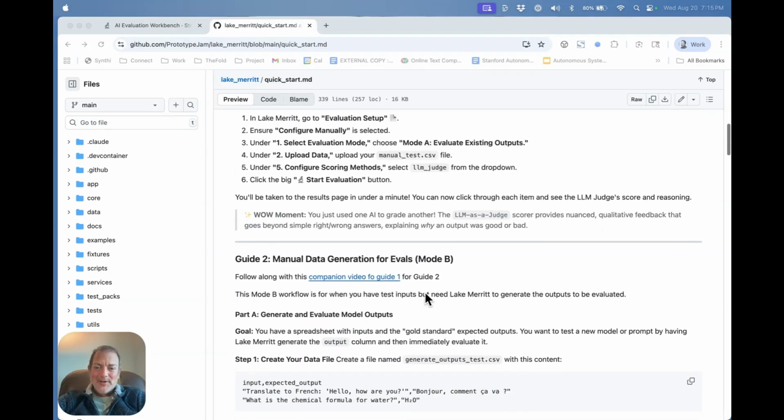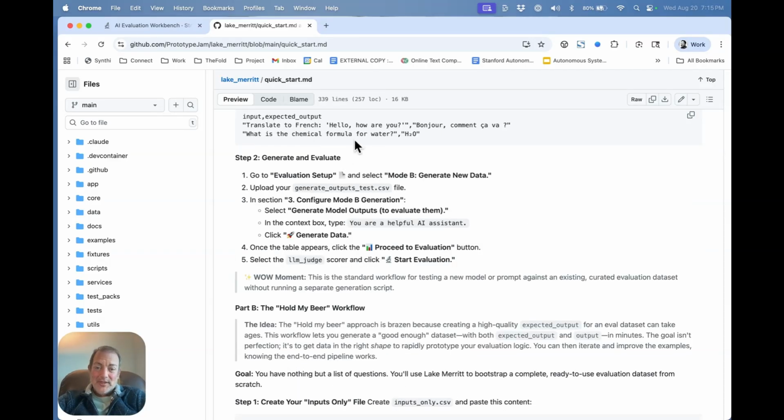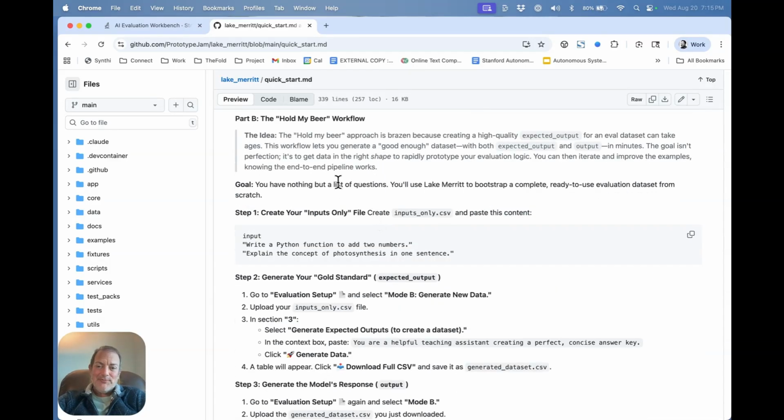And the last guide, I believe, was we got about halfway through guide number 2, which was this mode B of using the Lake Merritt platform. And this is when we want to generate some data before doing the evals. I showed how to generate the outputs. For this next phase, it's a little edgier. I call this hold my beer because we're actually going to generate close to everything.